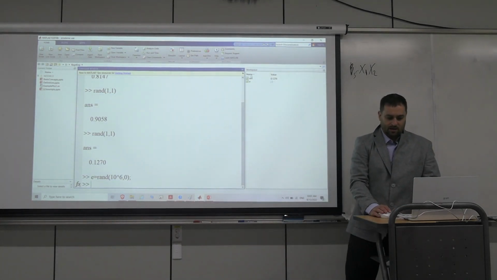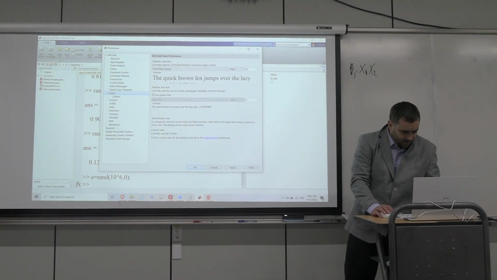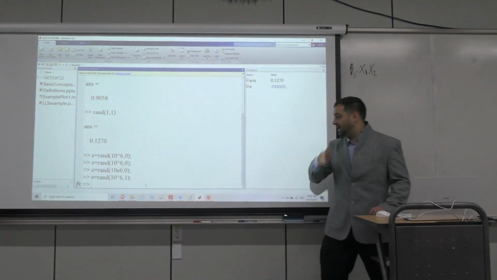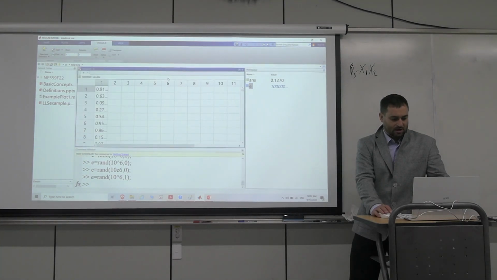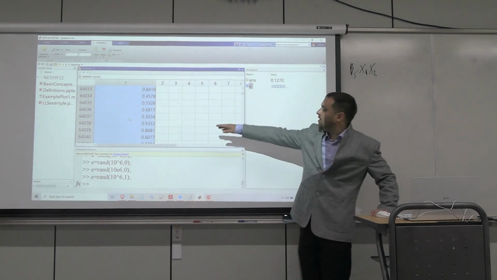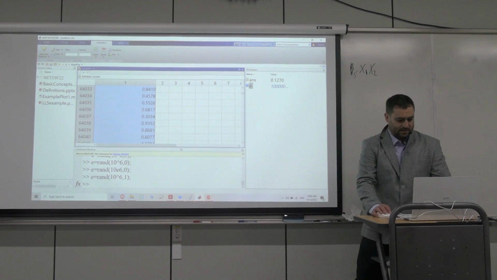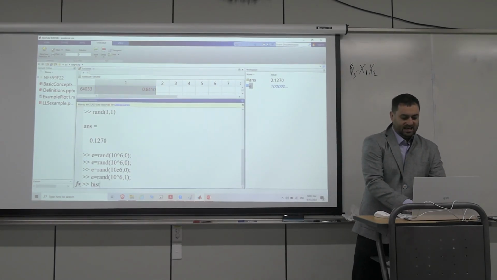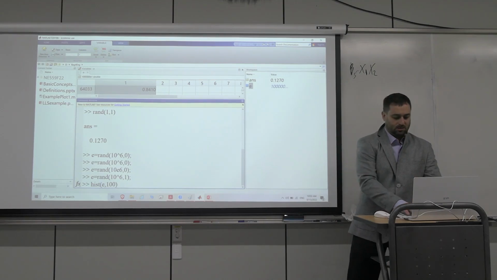Okay, but here in the workspace, let me just increase the font size of the workspace. There we go. So 10 to the 6th, comma 1 gives us a 1 million long vector, a column vector of these random numbers. To visualize this, we can plot it. I'm going to do the command hist, which makes a histogram of E. I'm going to do comma, and let's do 100. That means we're going to have 100 bins in our histogram.